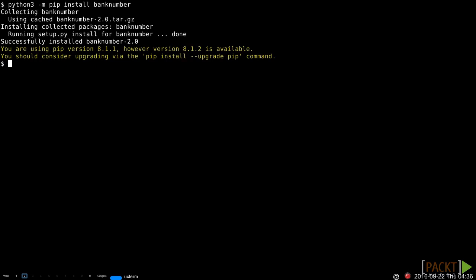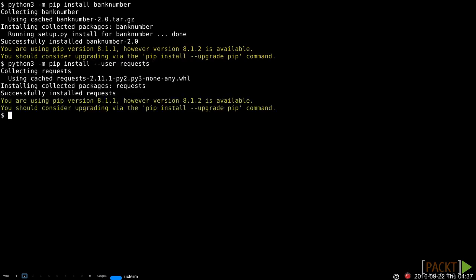If we don't have permission to Python's library directory, never fear. Python will look for a second user-specific library directory, and since that library directory belongs to us, we'll always be able to install packages there. To tell pip that we want to install into our personal library directory, just add --user to the command right after install.